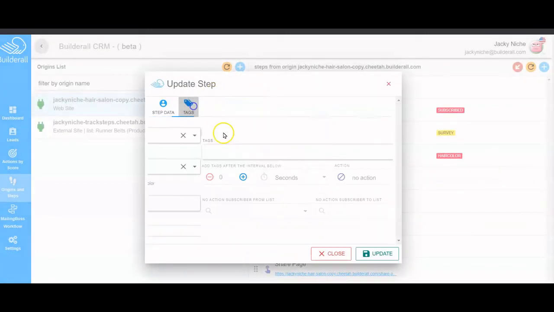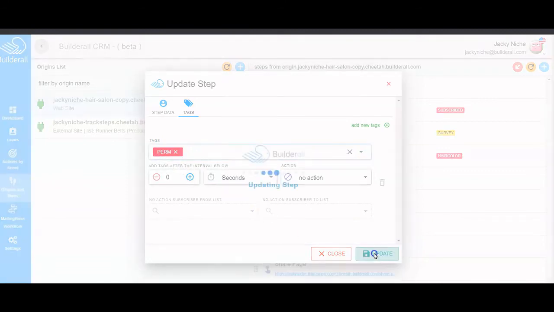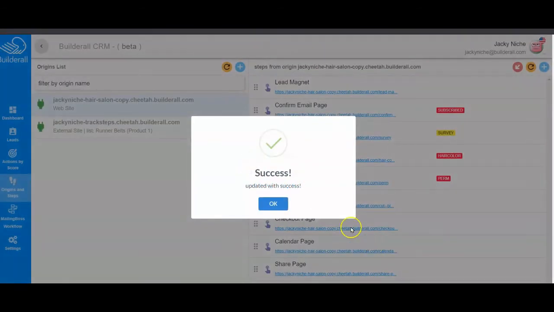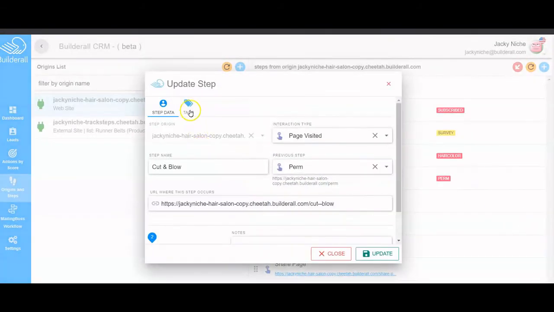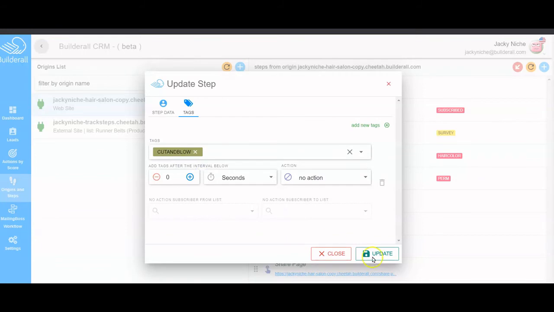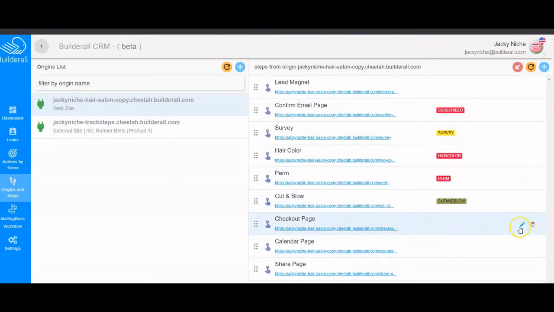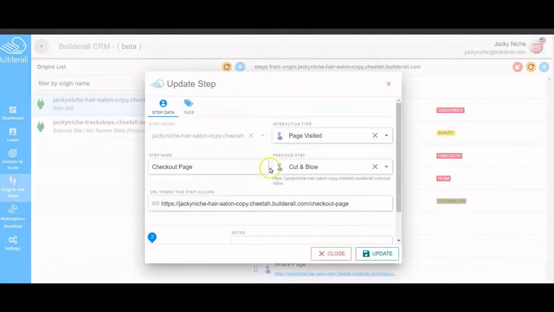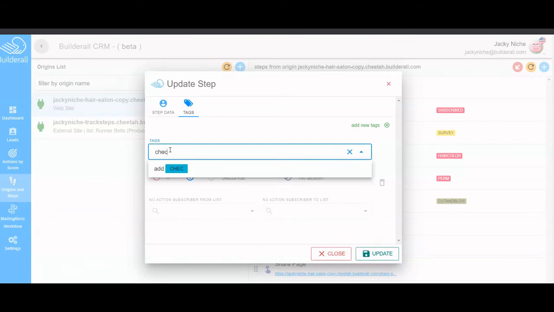This one will be perm. And update. And cut and blow. Tags. Cut and blow. Update. And this is bought. We can just say bought, or checkout. Just say checkout.